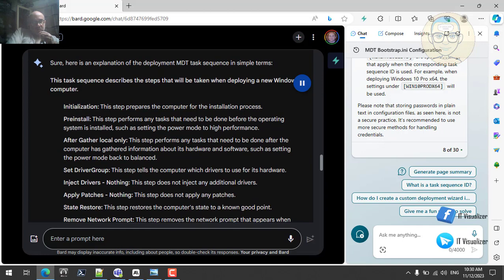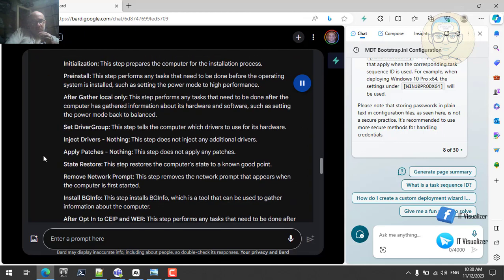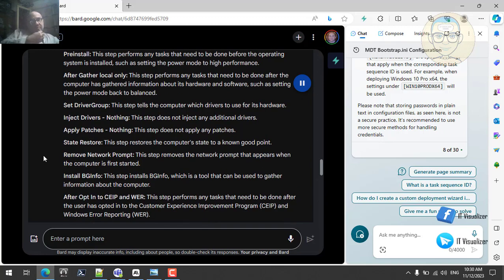This step performs any tasks that need to be done after the computer has gathered information about its hardware and software, such as setting the power mode back to balanced. Set driver group. This step tells the computer which drivers to use for its hardware. Inject drivers. Nothing. This step does not inject any additional drivers. Apply patches. Nothing. This step does not apply any patches. State restore. This step restores the computer's state to a known good point.